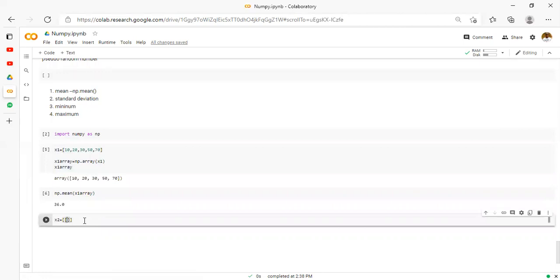Now I want to explain how to use higher-dimensional arrays. If you have a two-dimensional array, let me say a 3 by 3 array, something like this, 10, 20, 30.